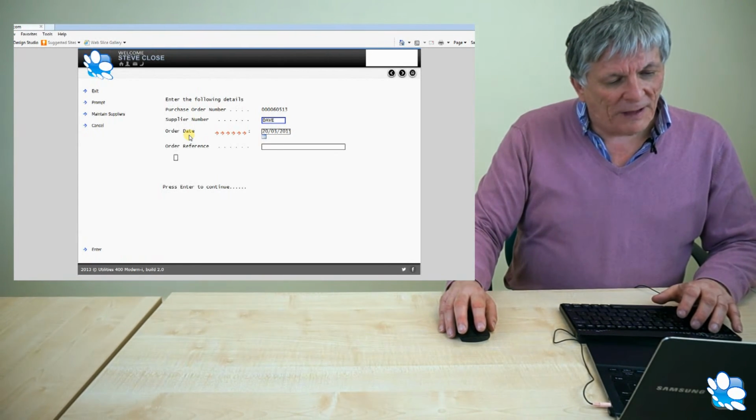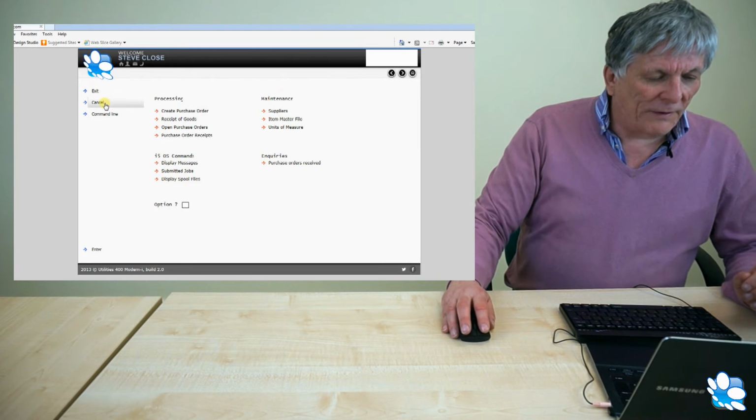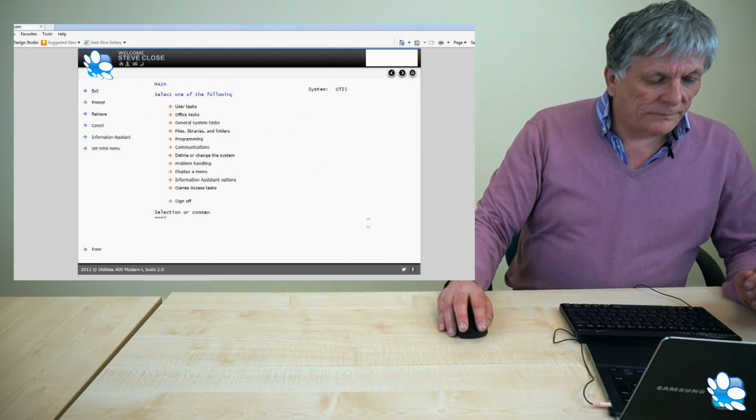But in this instance, I've done that manually. So it makes it a lot easier, more modern. Your applications can automatically have calendar controls wherever there's a date field.